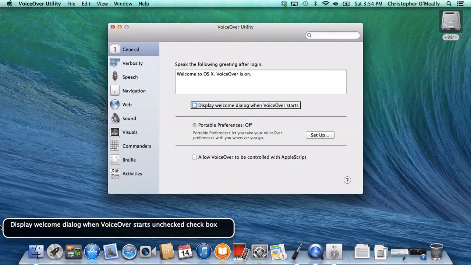Display welcome dialog when voiceover starts. Unchecked checkbox. Now, if you want that, that's fine, but... You are currently on a checkbox. Sorry about that. Actually, I'm going to let that read it.